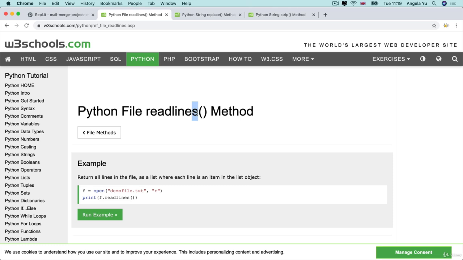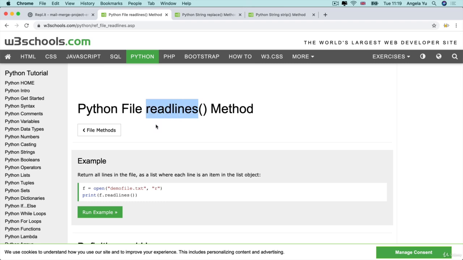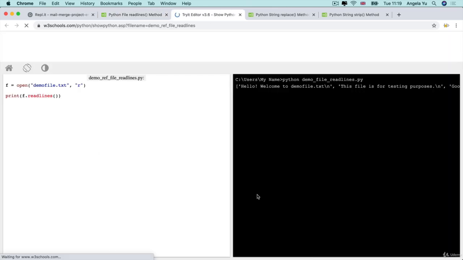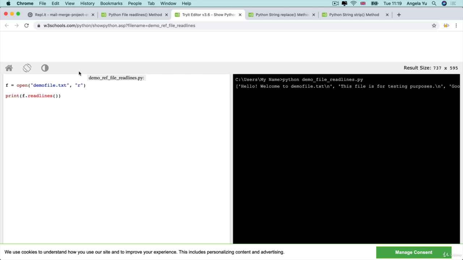It's really important that you have that S because there's also another method called readLine, the singular form. What readLines does is it returns all the lines in the file as a list where each line is an item in the list object. For example, we can run this example and you can see that inside this demo file readLines, there's several lines in that file, and each line after running this method gets added as an item inside a list, like this.